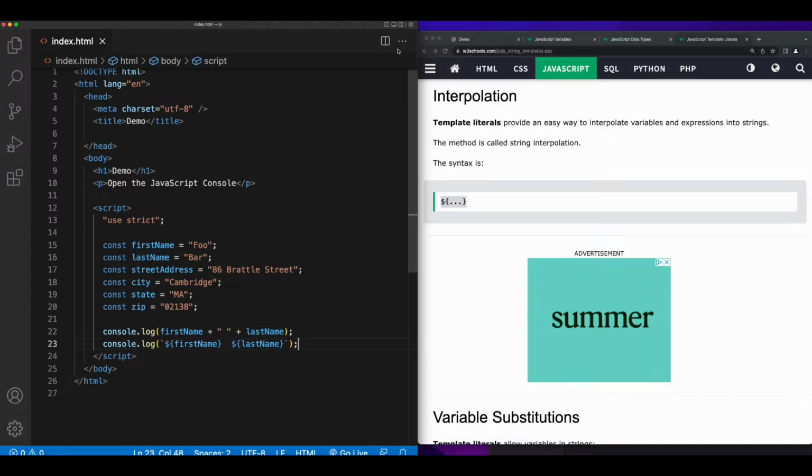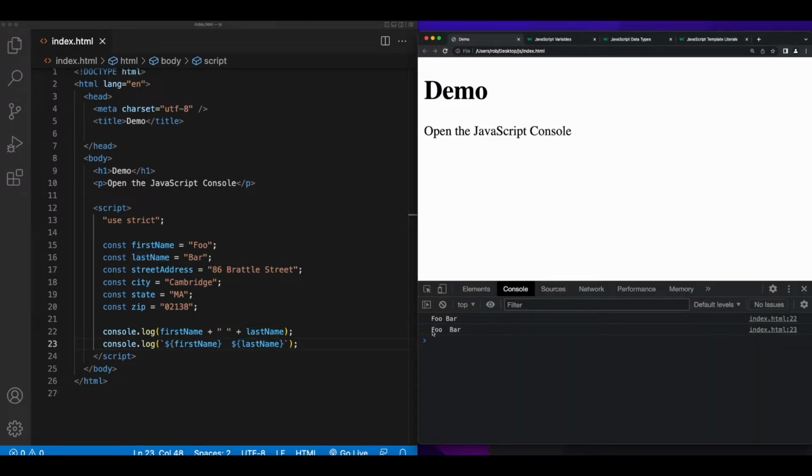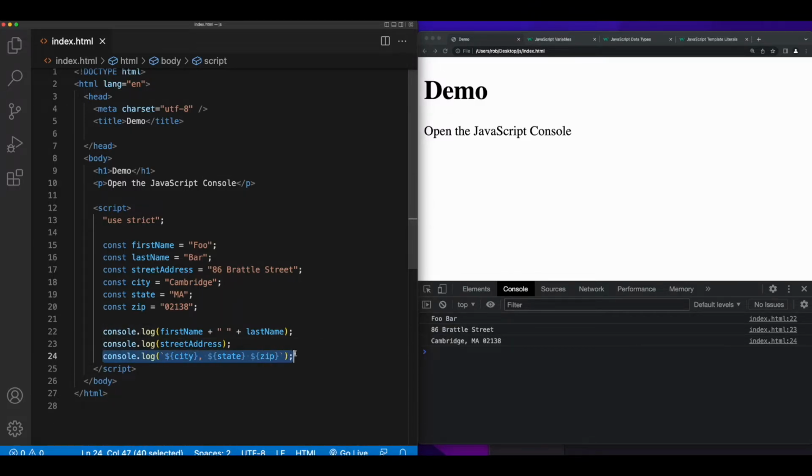And if I save this and go back to the browser and refresh, we still see foo bar, but I didn't need the plus and space for the string concatenation. And we can now easily display the address, and that's what I've done here. And then when we look in the console in the browser, we see we have our address.